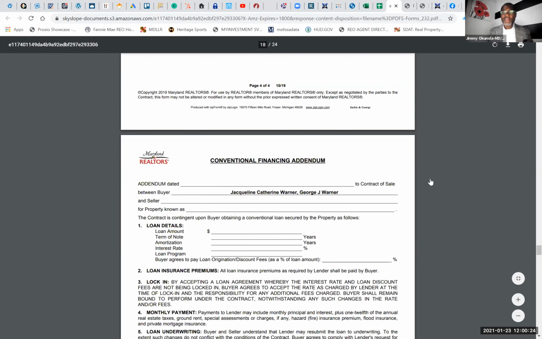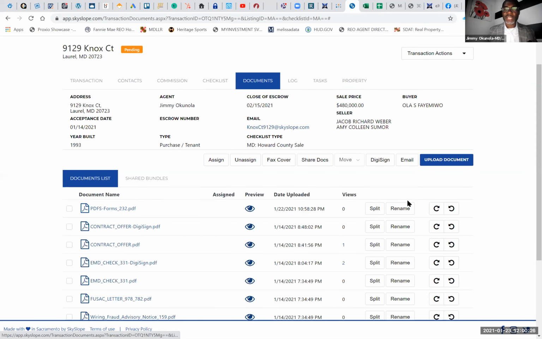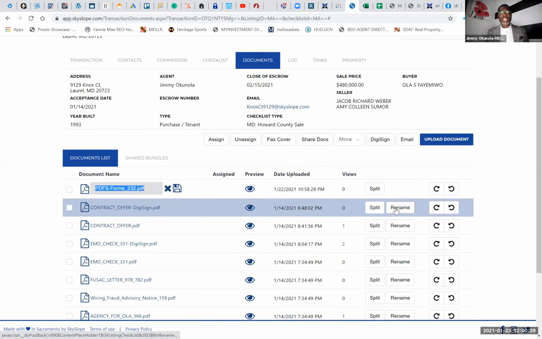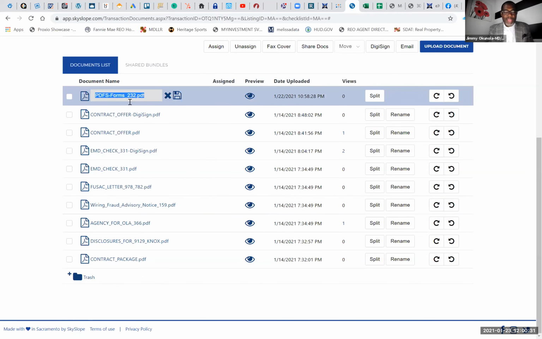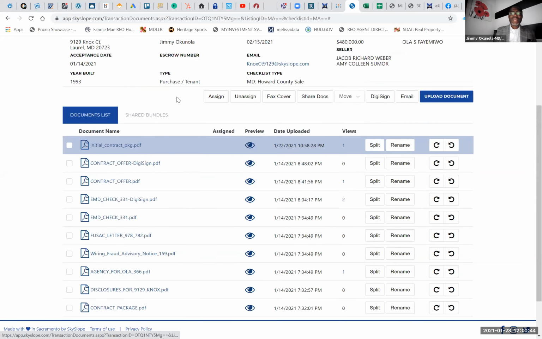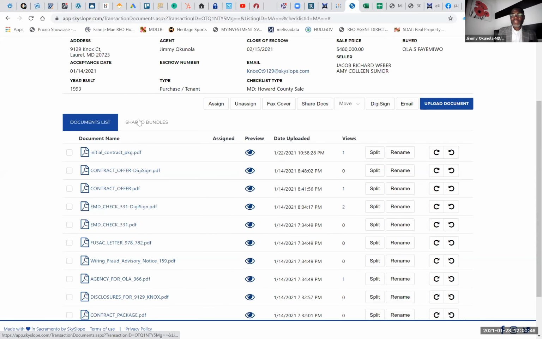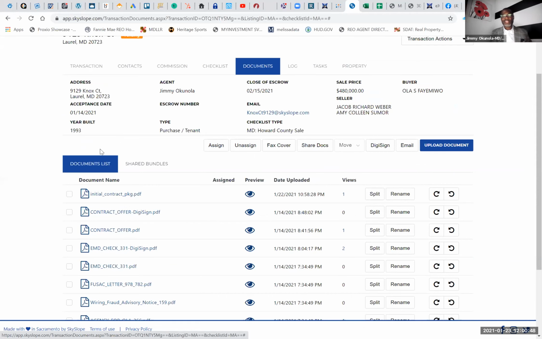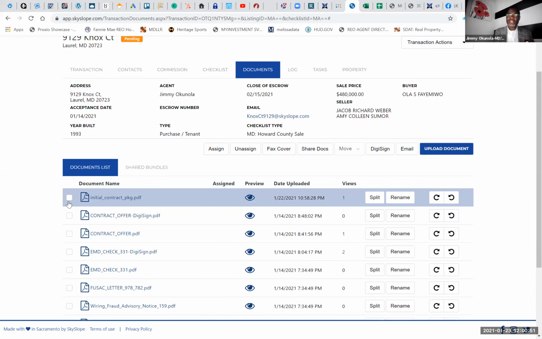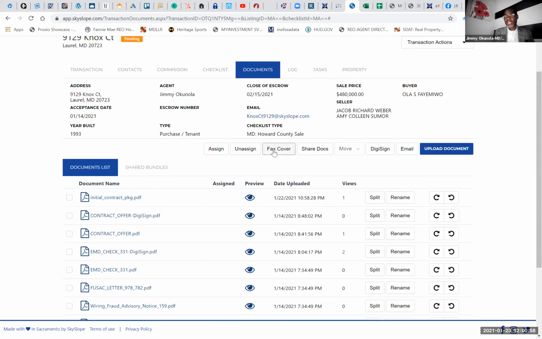So what I do now is rename it so you know what it is. I click on rename and I just go over there and call it initial contract package. Whatever you want to call it. So you know what it is, and boom, it saves it. Now you know exactly what it is. Now, you know how to do all your signing in zip forms, right? In zip forms, yes. So easy peasy. You just click that and you do what you gotta do.